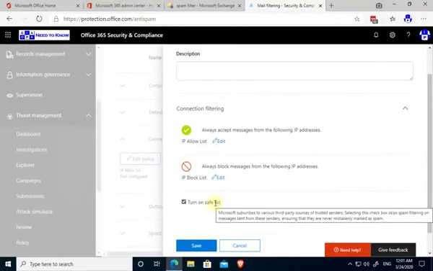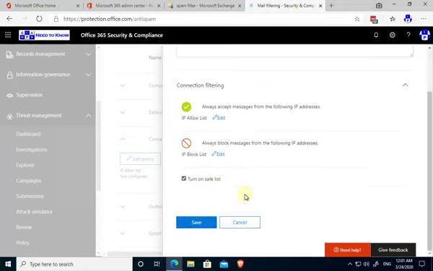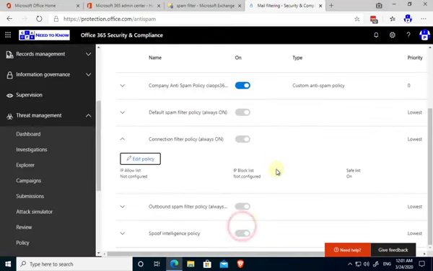So remember that what you need to do is go into the default connection filter policy that you have, and select the option here to turn on the safe list. Generally, that is not turned on by default.